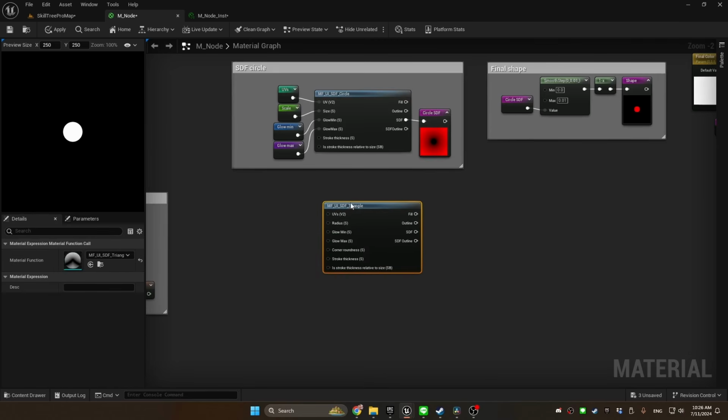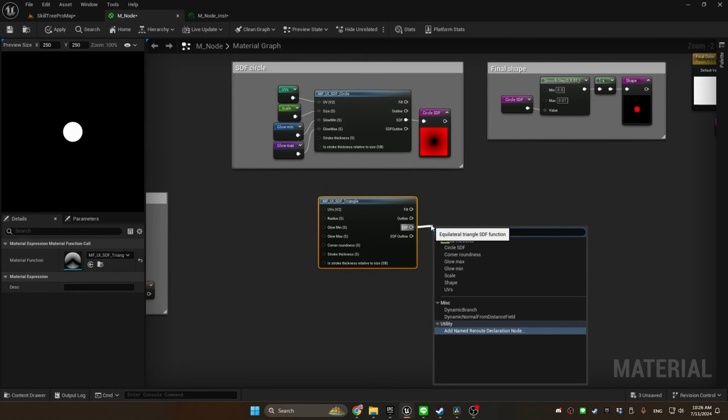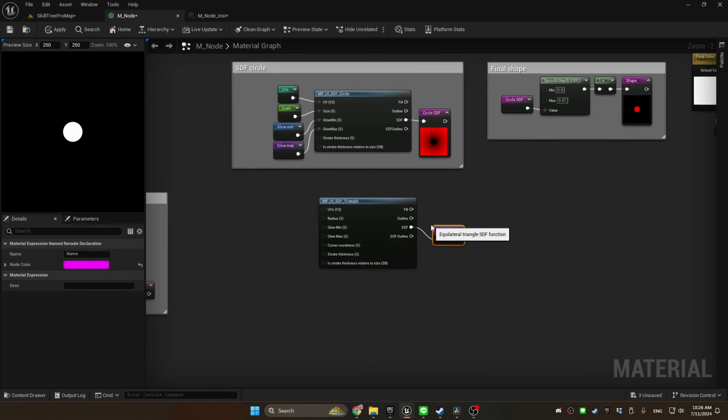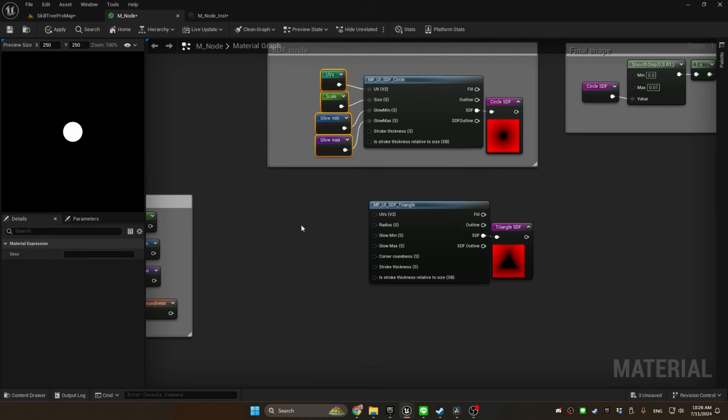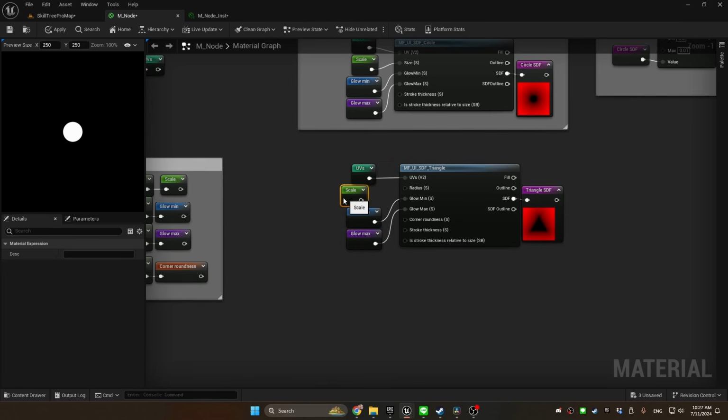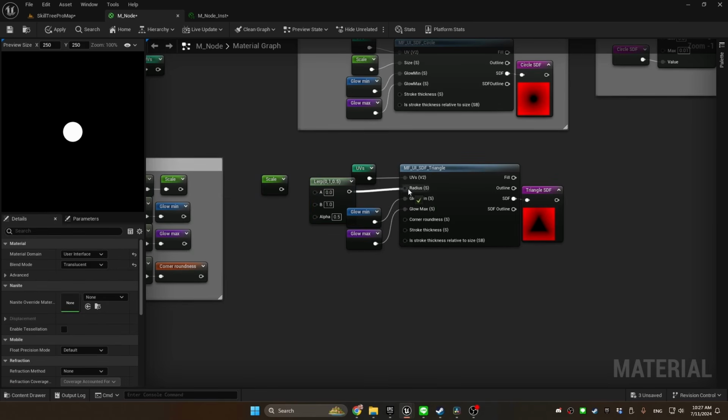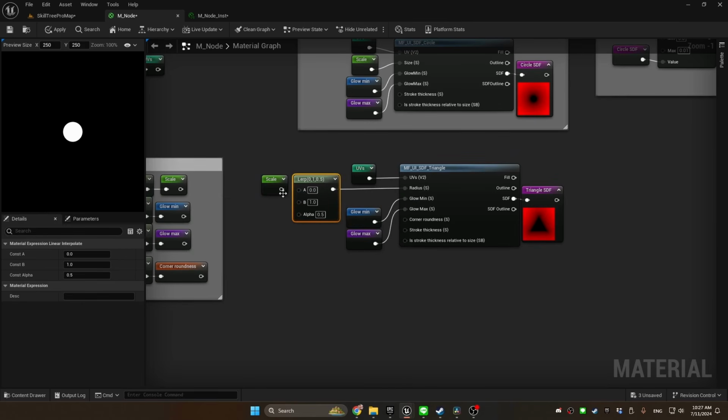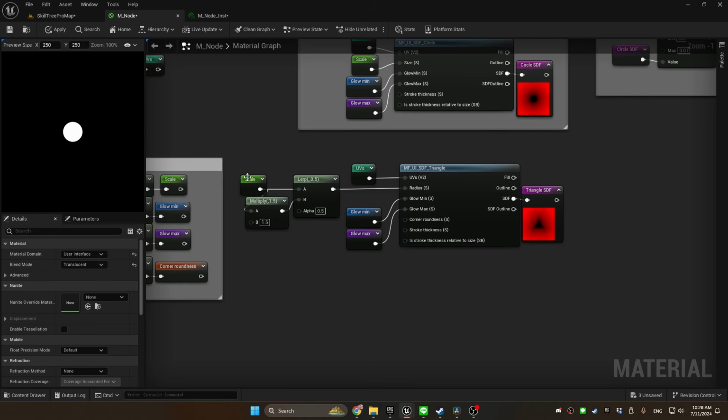Create a triangle SDF. Drag off the SDF output. Named reroute. Call it triangle SDF. Copy and paste these inputs. And we're going to do something a little different for scale. We're going to hold L and left click, input the lerp into the radius, put scale into A, M left click, put the multiply into B, and multiply by 1.5.